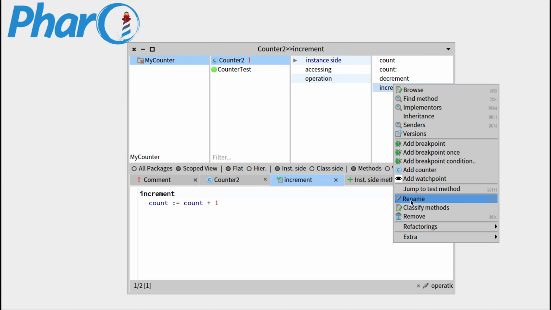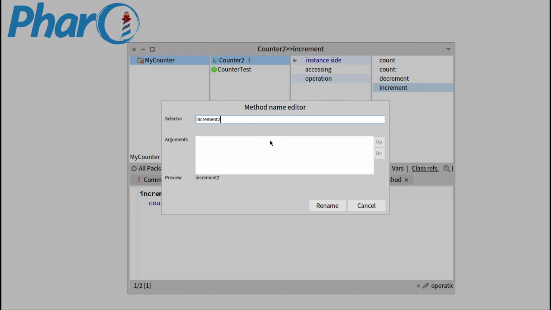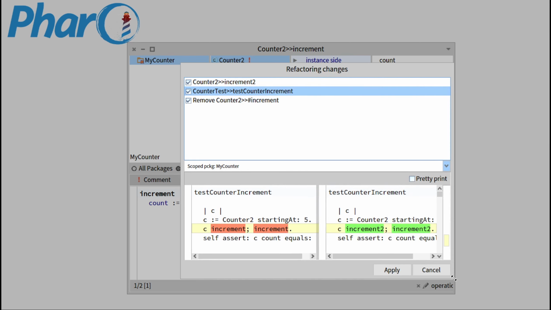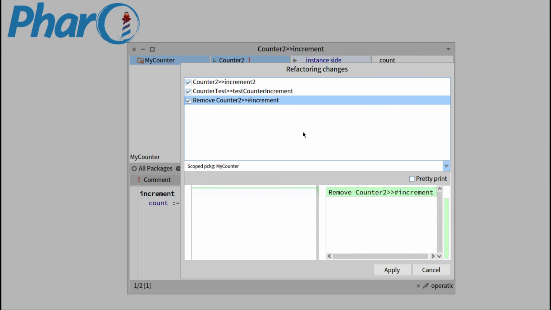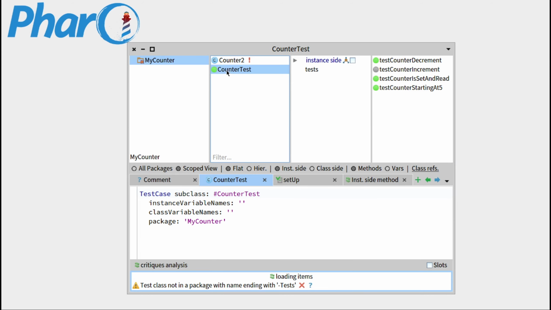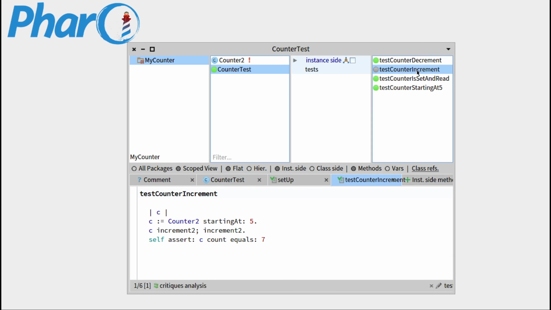And now if we right click and try to rename again, increment to increment2, rename, this time we have only modified this method, and you can see the changes that will apply. It will add a method called increment2 in the class counter2, that's great. Then it will change the test that's using increment, changing it to increment2, and then remove the actual increment method. That's perfect, that's exactly what we want, so let's press apply. You can see that we now have a method increment2, and if we go to the test counter increment, you can see that it's called increment2, so that's great.